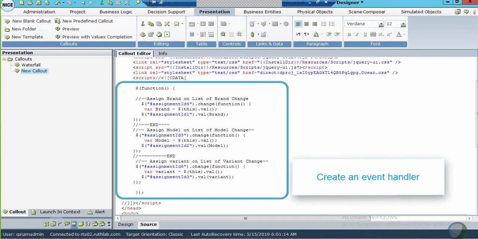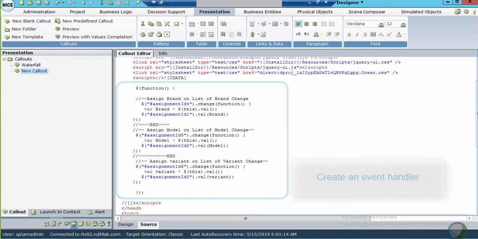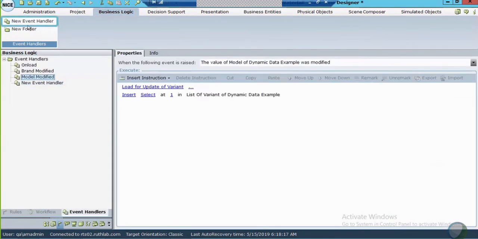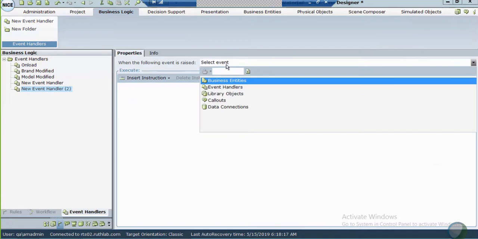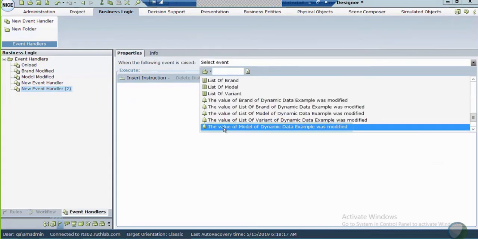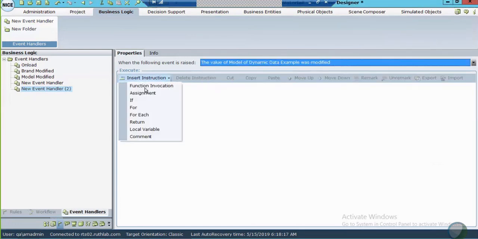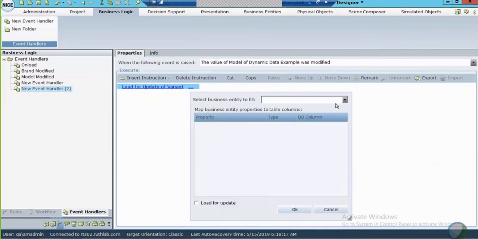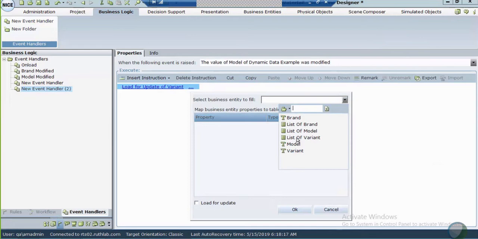Next, create an event. Whenever the text entity is modified, click the Business Logic tab and then click New Event Handler. Select the value of dynamic data example was modified. Next, click Select Function and select your requested data. Then, select the business entity you would like to enter in the next dropdown.